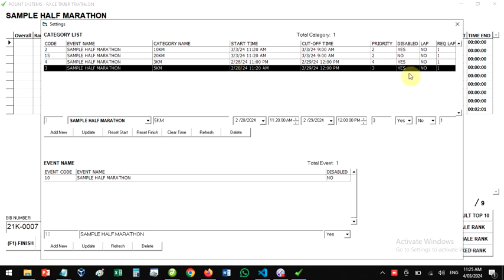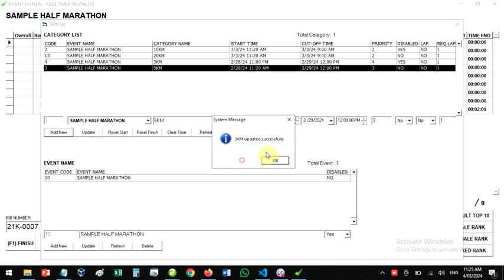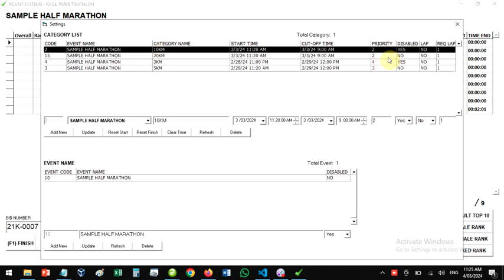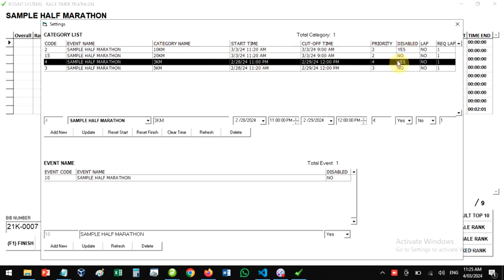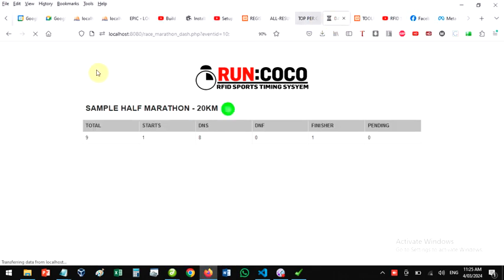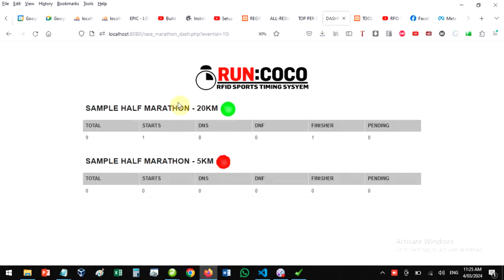So take note, the category name should be set to disabled now. And our other sample, which is the 10 km, is currently disabled, and also 3 km is disabled. So we'll check the dashboard. So that's it. We have 20 km and 5 km.